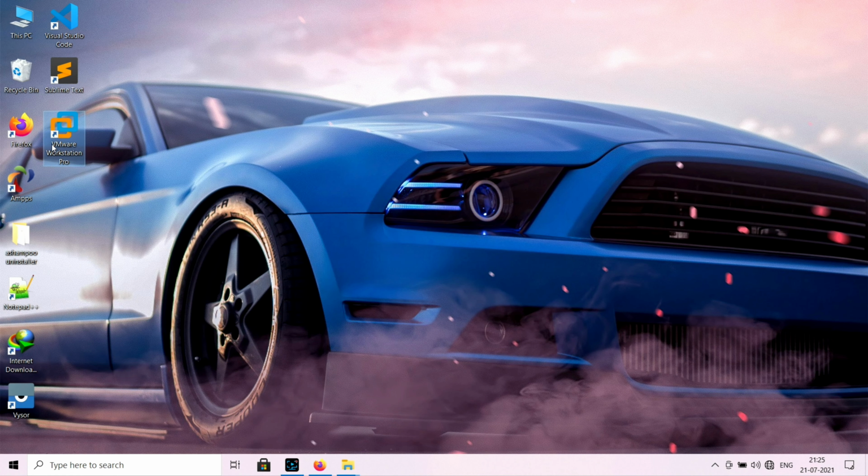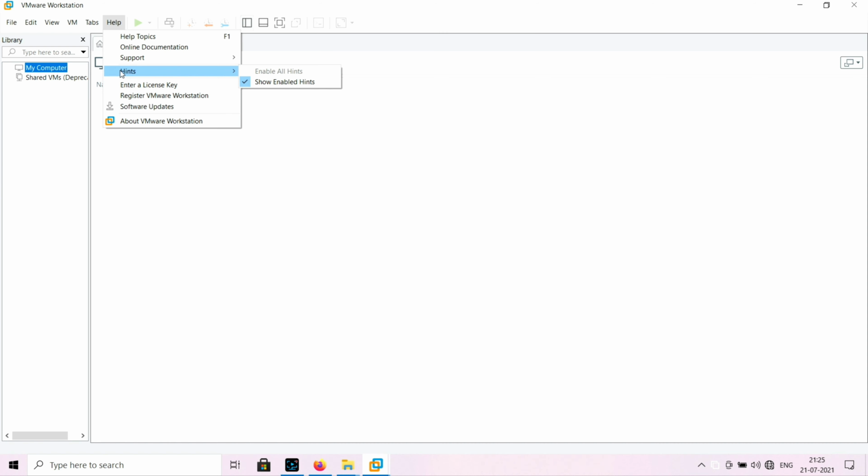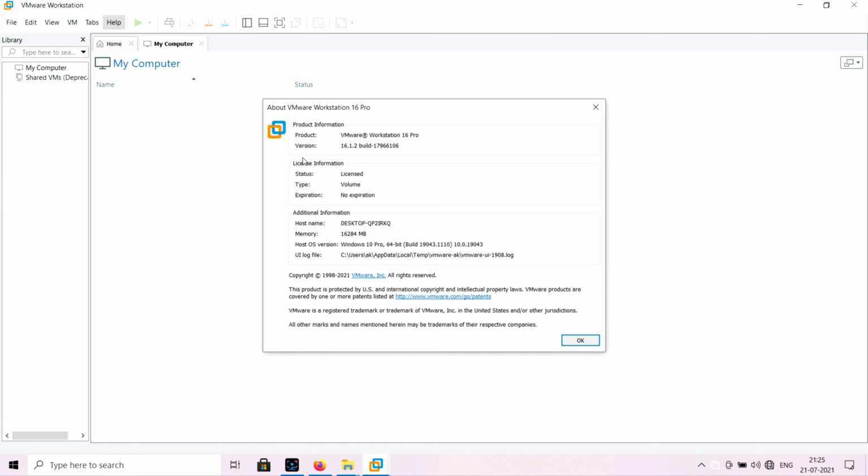Open VMware Pro. Click on Help. Then click on About Workstation Pro. If the status is showing license, this means that your product has been activated.